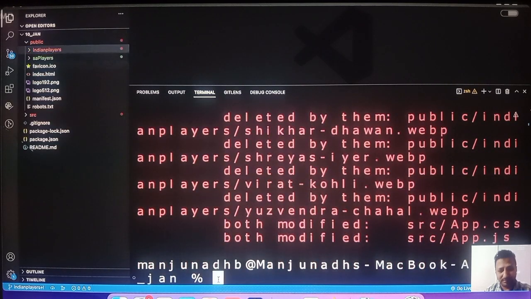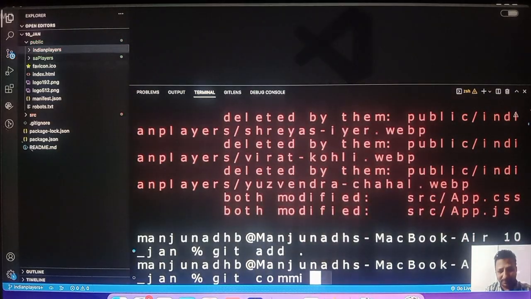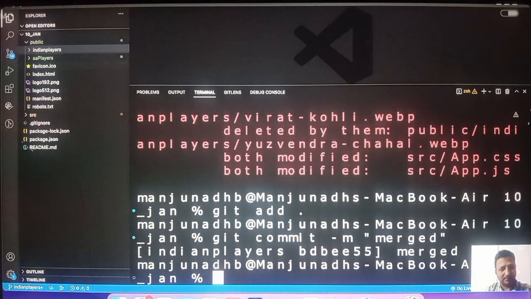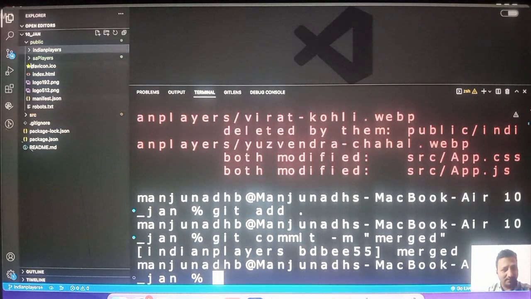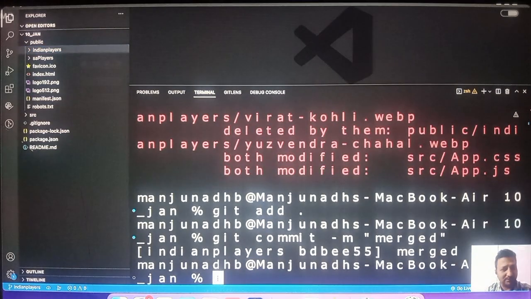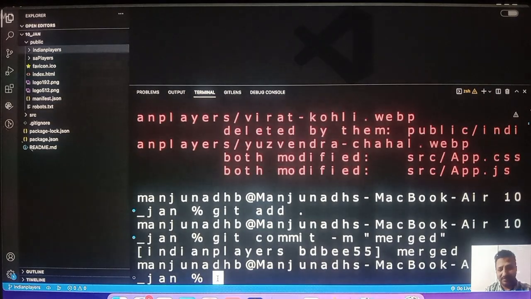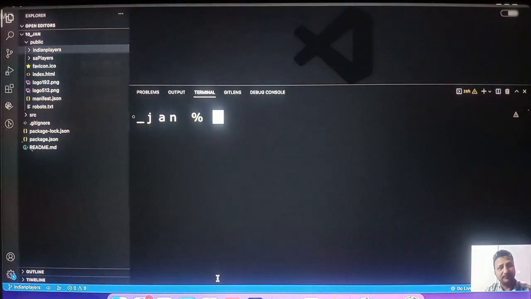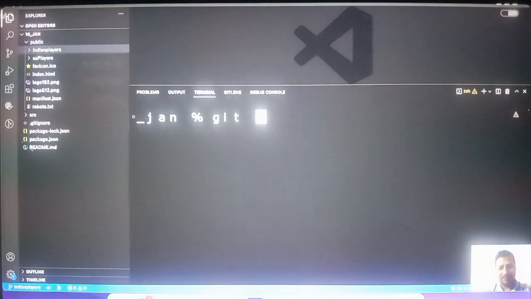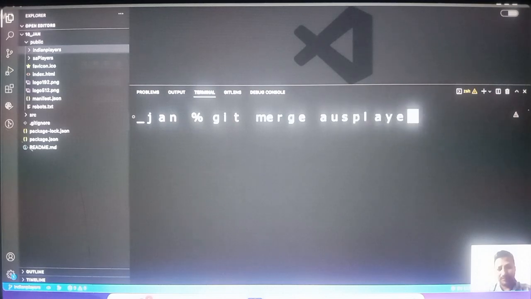Now say git add dot and git commit -m merged. Then if I see here, I think we have merged India and South Africa in India. Now I wanted to merge Australia into India. Git merge Aus players.